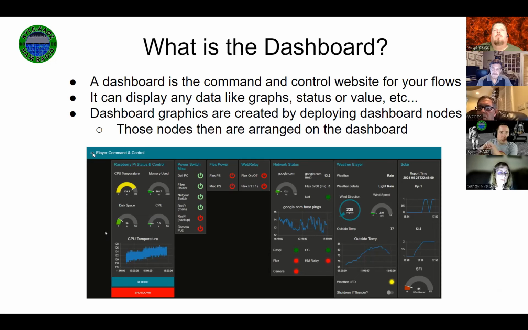That would be a new screen, okay? These boxes are called groups. And then inside each group is a dashboard node. So I've got the Raspberry Pi status and control group, the power switch group, Flex group, web relay group, network status group, weather at E-layer, solar group, and all of these groups are under the tab called E-layer Command and Control. Okay, that's going to be important.